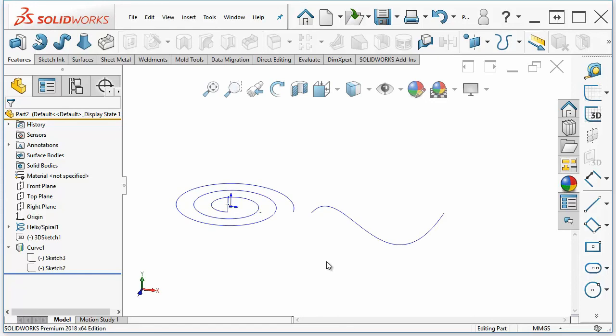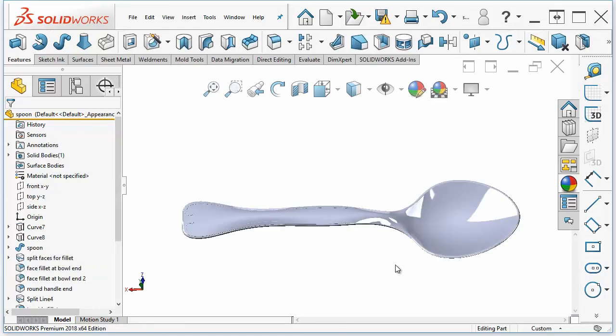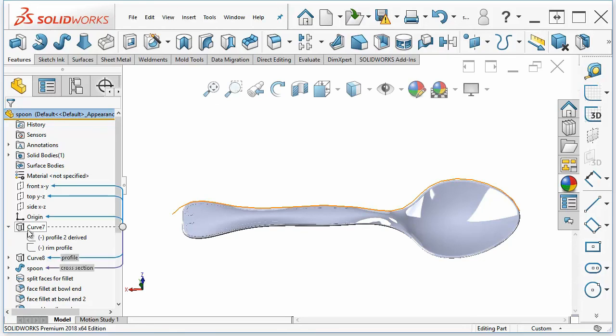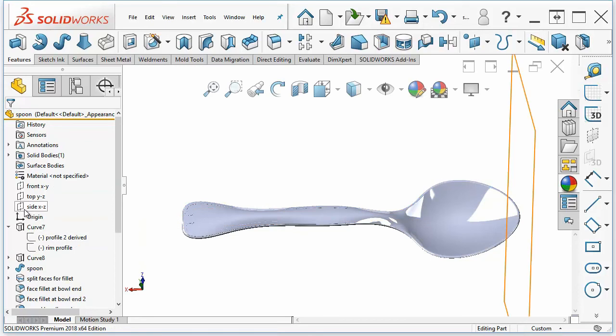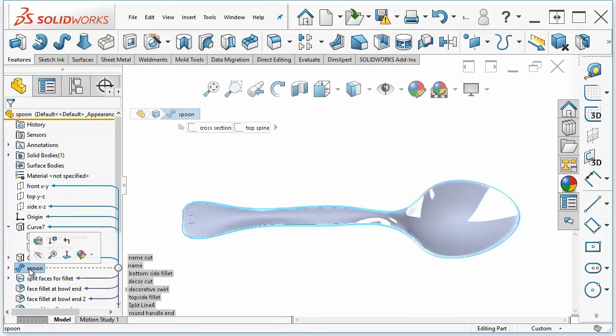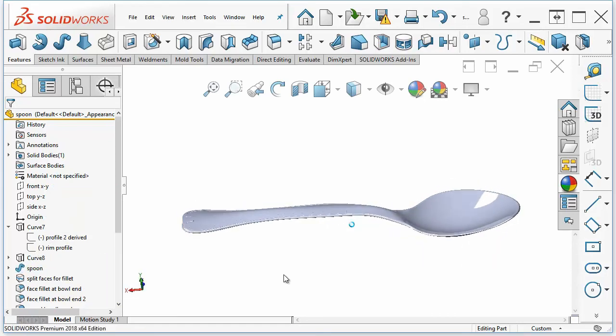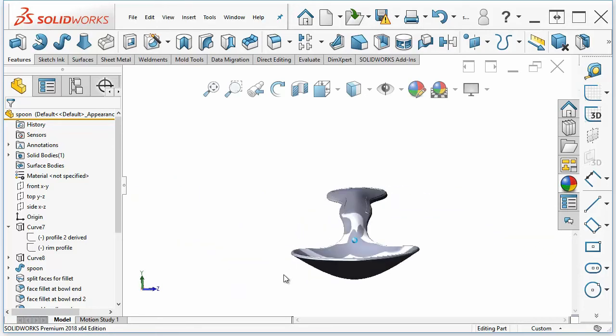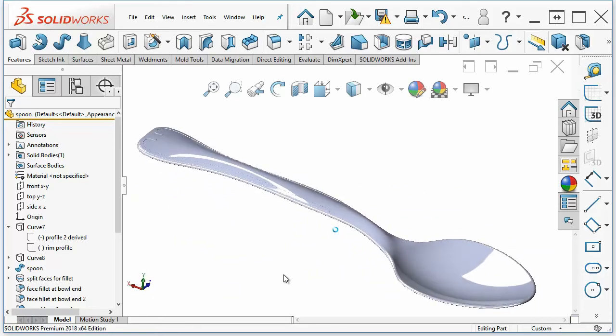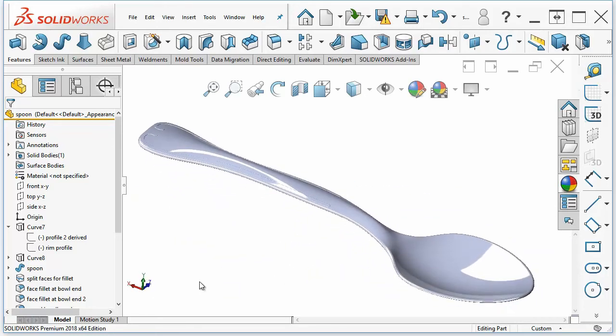Next, let's take a look at the flex feature. To demonstrate the flex feature, I'm going to use this spoon, and this spoon has a couple of curves in it, as you might have seen. So the curves set up a sweep feature, and I'm not really here to show you how this one was modeled, but some of the things that we're talking about in the course of this video have been used here.